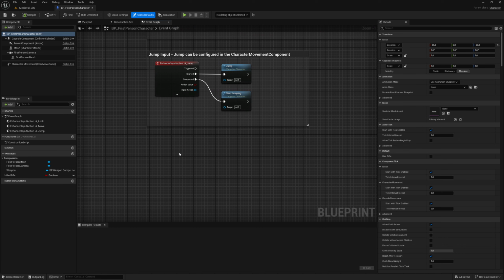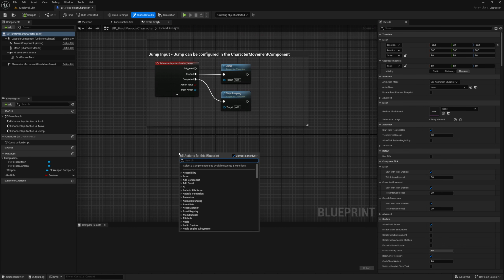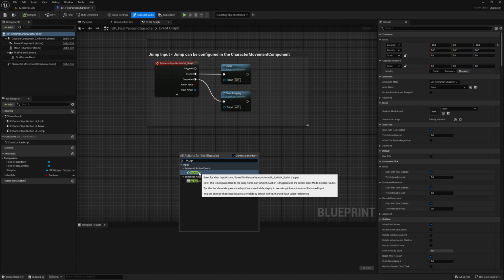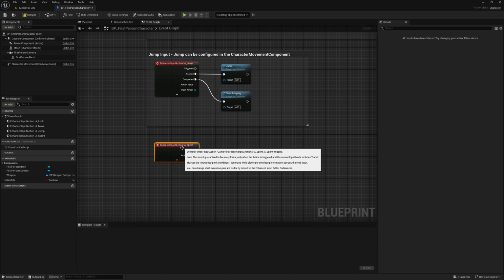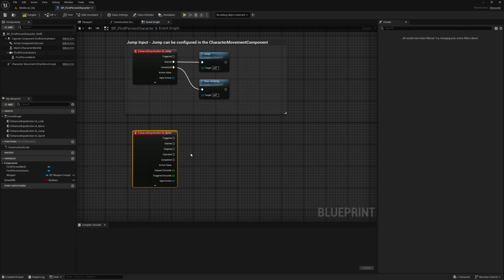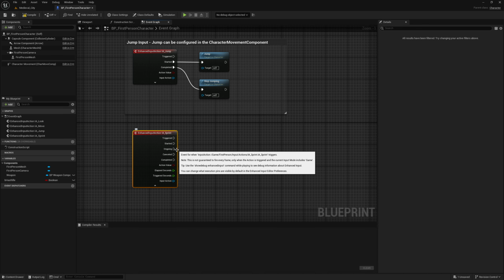So we click on the right mouse button and we search for EIA and sprint. This is our enhanced action event we did before. So we click on it. And now we have triggered, started, ongoing, cancelled, and completed. So we can define what shall be done when we activate it.